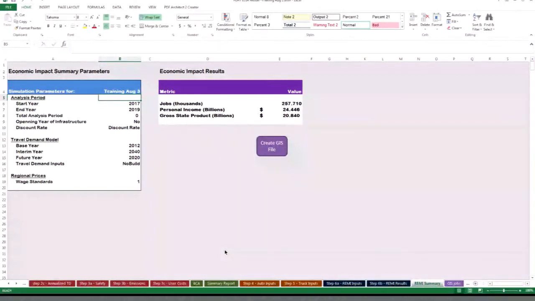So for this particular batch of projects, over the study period from 2020 to 2040, it's going to give rise to about 257 jobs. I'm going to have to check these. This thing is really finicky on me.